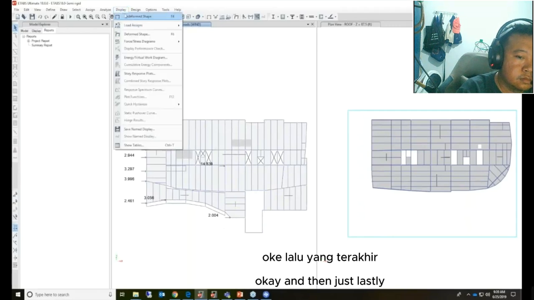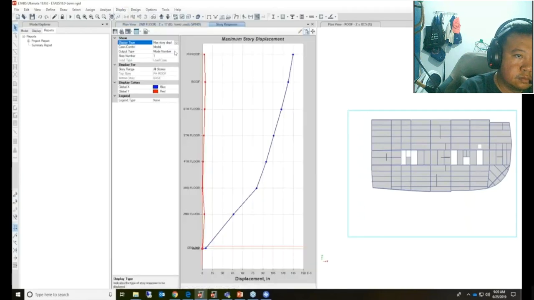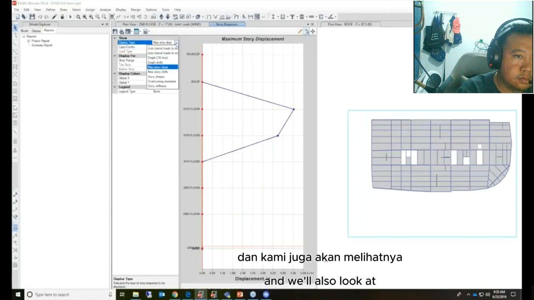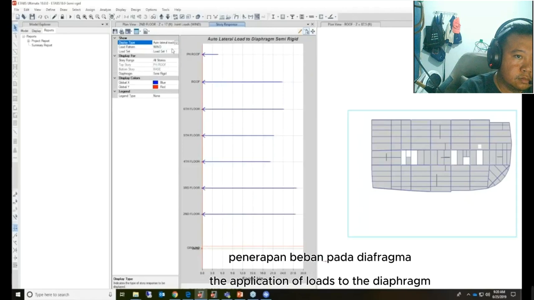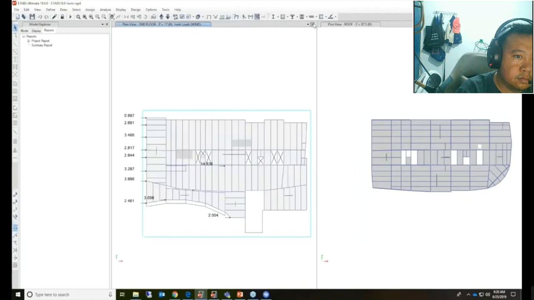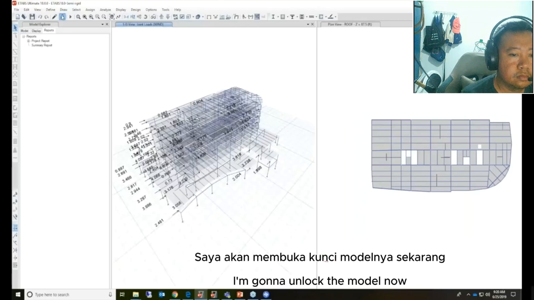Okay, and then just lastly, we'll take a look at display story response plots. And we'll make sure we select a wind load case, and we'll also look at the application of loads to the diaphragm, this time semi-rigid. Okay. Let's look at this model in 3D view. I'm going to unlock the model now.